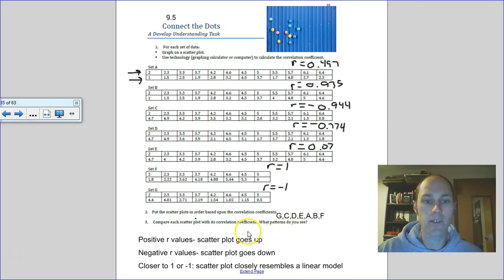I noticed the positive R values, the scatter plot was going up. Negative R values, the scatter plot was going down. And the closer I got to 1 or negative 1, the closer that scatter plot resembled a linear model. So those are just things I noticed. Maybe you noticed some other things as well.